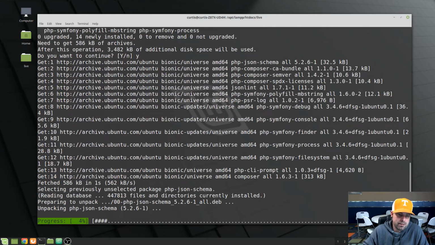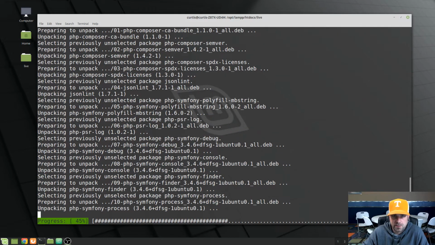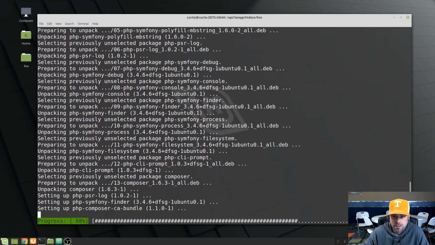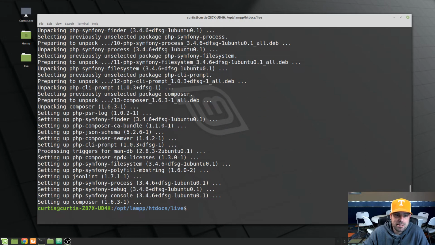So basically, while this is installing, I'll just tell you, if you're not certain what Composer is, it's a package manager. It's essentially like if you've ever used anything with JavaScript, like NPM, Node package manager, or Yarn or something like that. It's exactly the same thing. In Ruby, it's gems and stuff like that, or bundle or whatever.